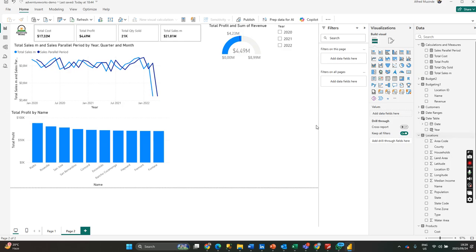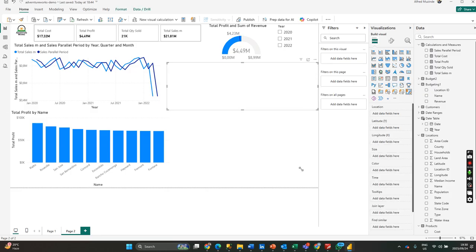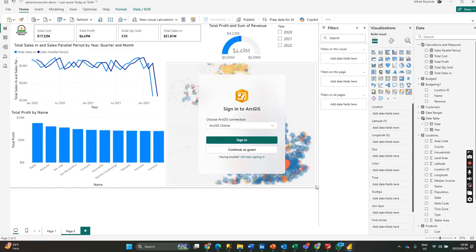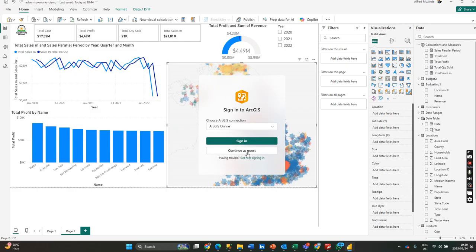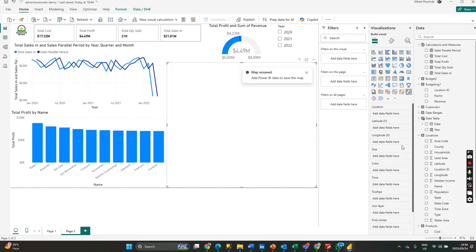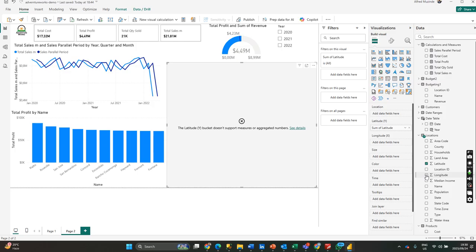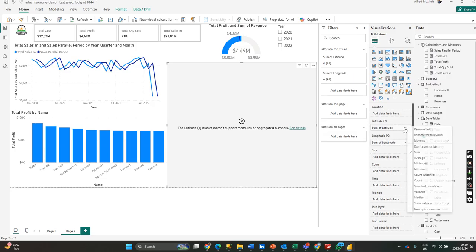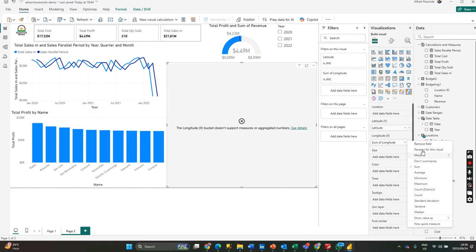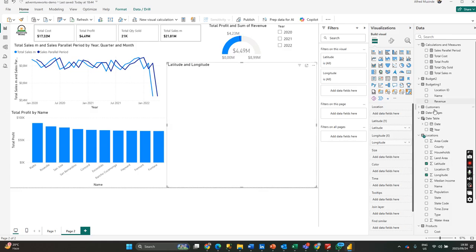So you are saying a map. Unfortunately, all other maps are disabled on my tenant, but I can use ArcGIS. So ArcGIS. So map, what do you want to visualize? So latitude and the longitude. You see, since it's a number, we don't need to sum latitude and longitude. Don't summarize. But what do you want to visualize? We want to see total profit.